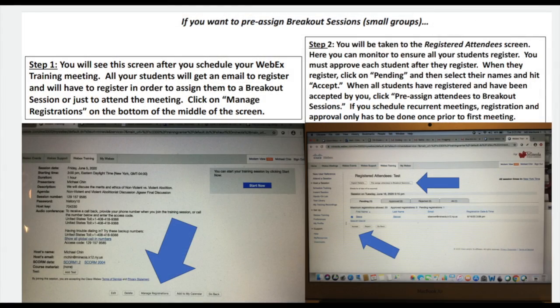If you want to pre-assign breakout sessions, you will see this screen on the left after you schedule your WebEx Training meeting. All your students will get an email to register, and you will have to register in order to assign them to a breakout session or just to attend the meeting. Click on Manage Registrations on the bottom of the middle of the screen. You will be taken to the Registered Attendee screen. Here you can monitor to ensure all your students register.